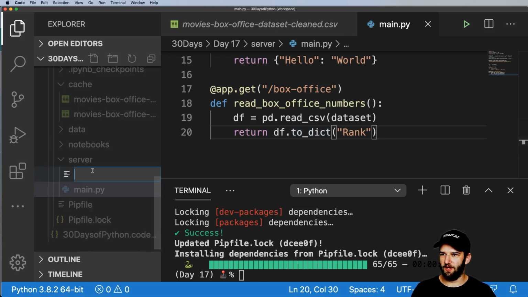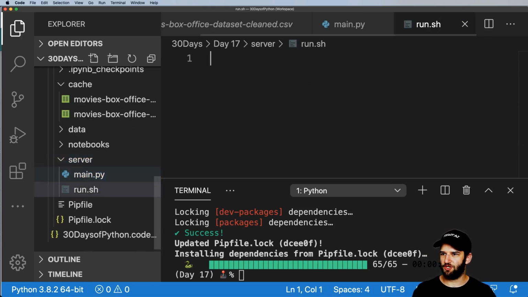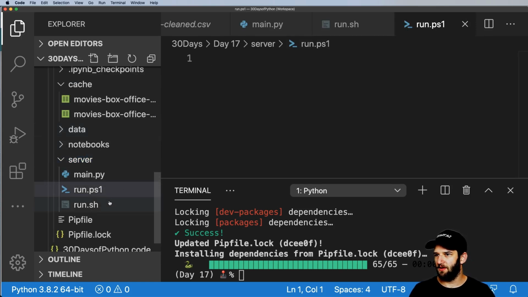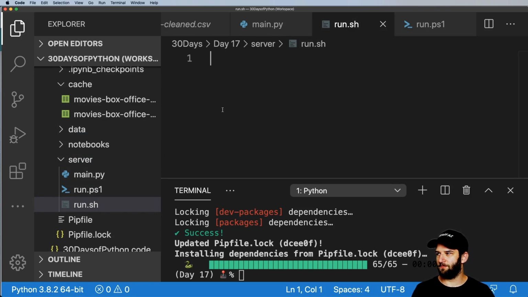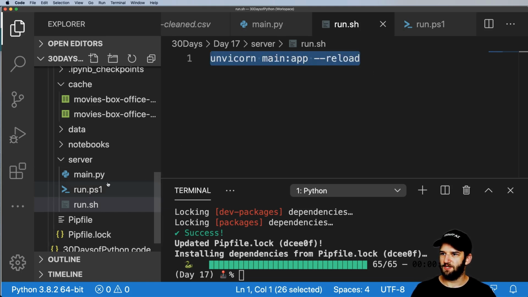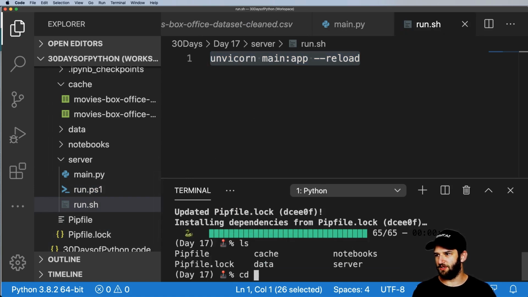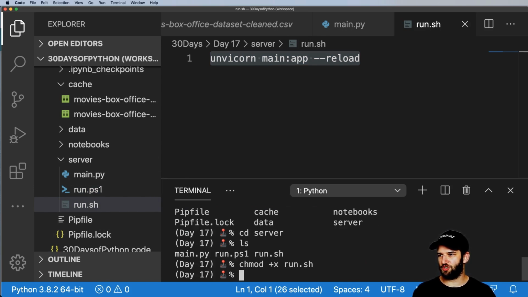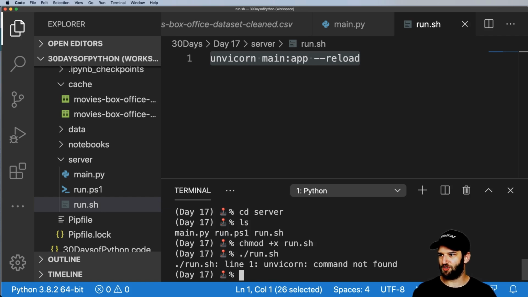So inside of server, I'll go ahead and do run.sh. And of course, if you're on Windows, yours is going to be run.ps1, Windows PowerShell, that is. So I need to just run uvicorn, and that's as simple as uvicorn main:app, and I'll do --reload. Save that. PS1, I'll put that same thing. And then run.sh, I'll go into cd server and chmod +x run.sh. And then let's go ahead and run.sh.